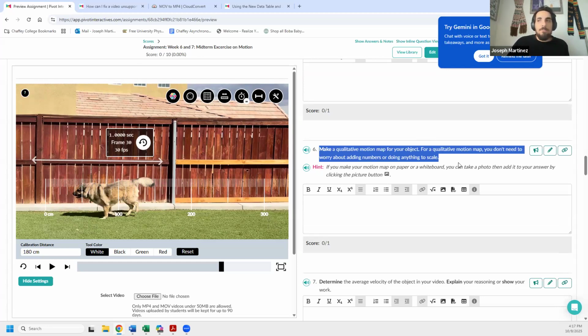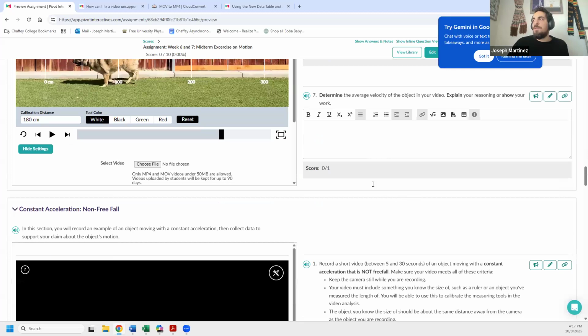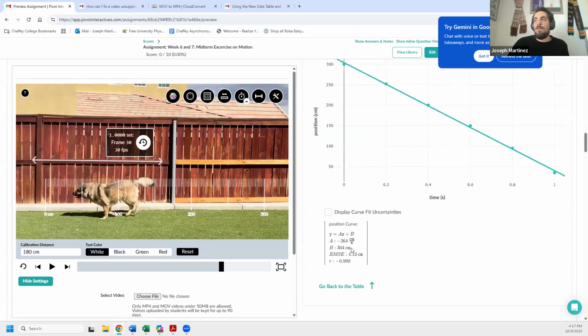We also have a question of making a motion map. We haven't done that, but it is just drawing out a motion map on a whiteboard or piece of paper, whatever you need to do, and then you can upload it with a picture. So you go to image, choose file, and then you can upload an image, and then determine the average velocity. Well, I did that earlier with my graph.